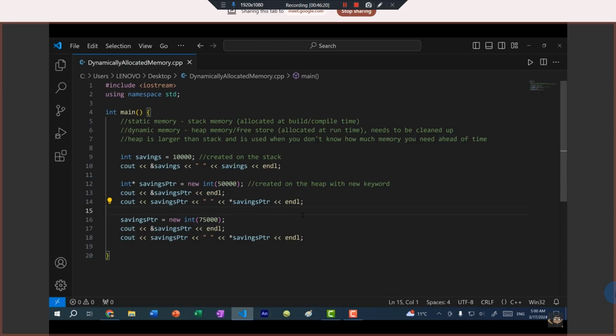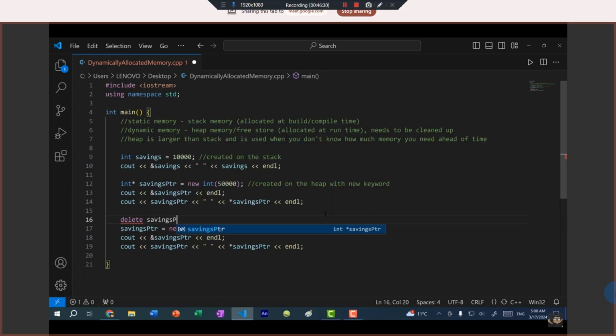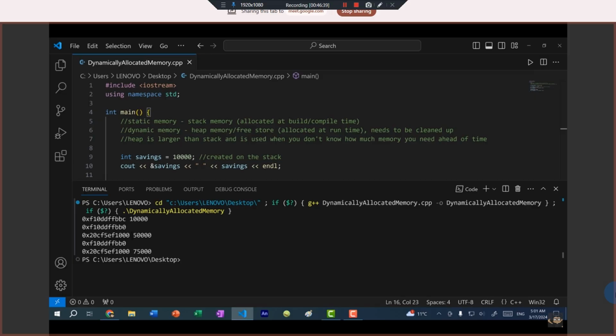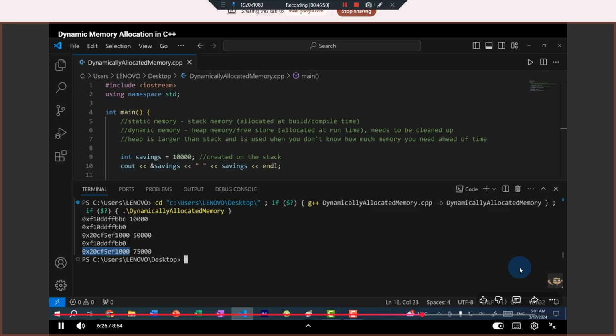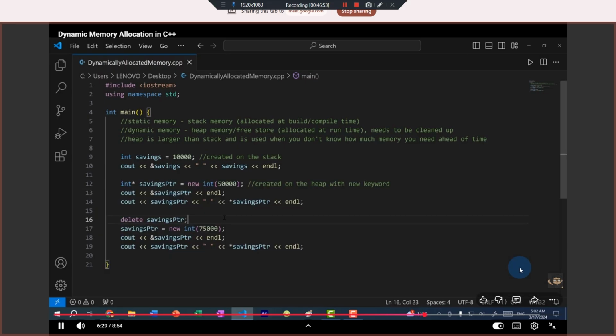So in order to free up the memory, we would use the keyword delete, and we would pass in the address. Pointers point to memory addresses, so I can just do savings pointer. And this will free up the memory where this 50,000 was created. So let's save and run the program. And you can see in this case, there's some optimization, and the memory address is the same for these two integers. That is because we freed up the memory using the delete keyword. So these two addresses are the same value. Alright, so that's how you can free up memory on the heap.